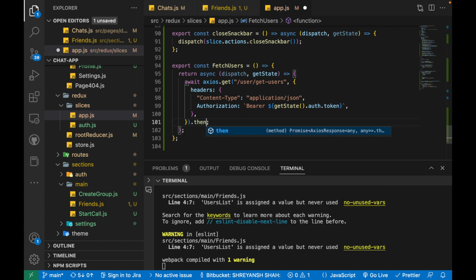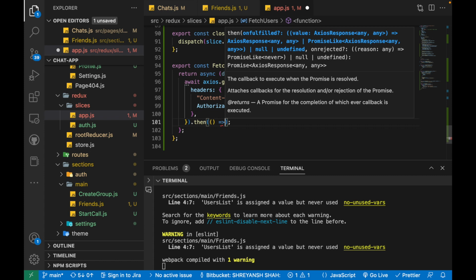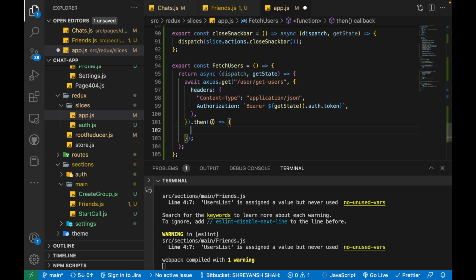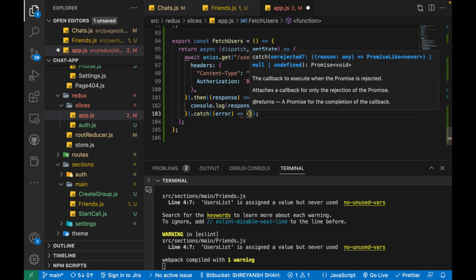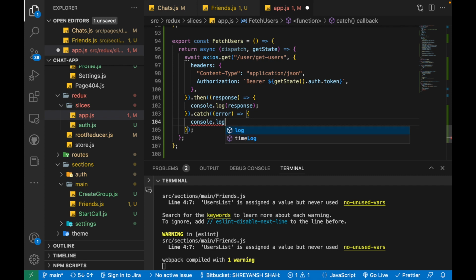For that we can just make use of this then and catch block. So I'll be writing then. Then we'll be having this response here. For now I'm just going to console log that response. And then in the next case we'll have error, so this will be the catch block. Again here we'll be passing a callback, and I'll just log this error to the console.